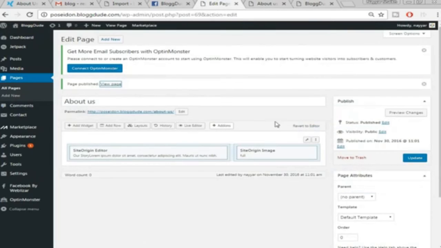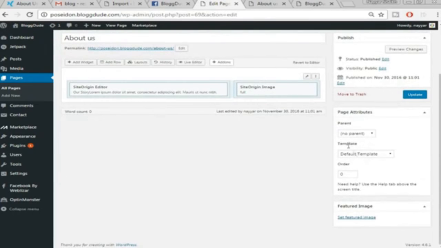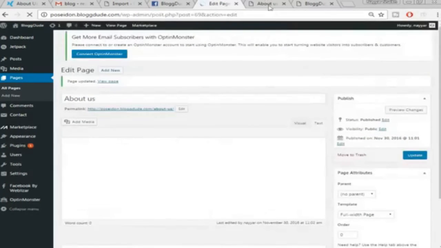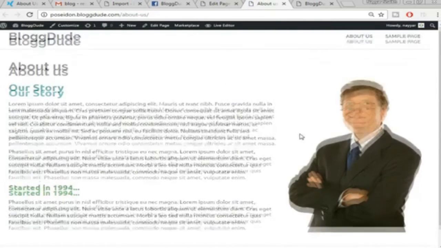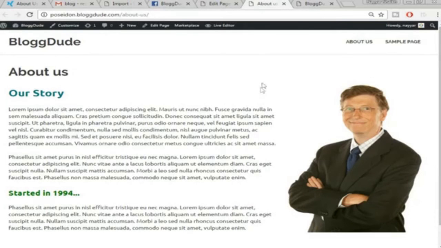So for that, again come back to your page and here you will see template. It is set to default template. What we have to do is select full width page. Once you do that, click on update. Now come back to our page and refresh the page. Okay, this looks awesome. So we have successfully created our about us page.